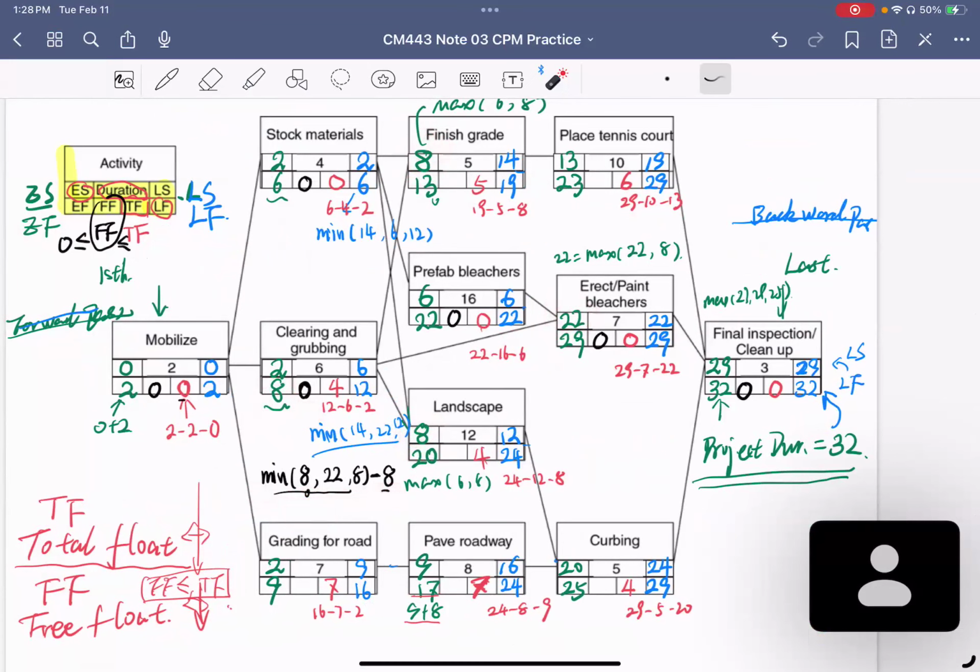So let's see another example from the grading the roads. This one is quite easy, because it only has one following activity, which is paving the road. Early start time is 9, minus its early finish time 9 again, giving 0. Okay, so now we're done with this column. We're moving to this column.